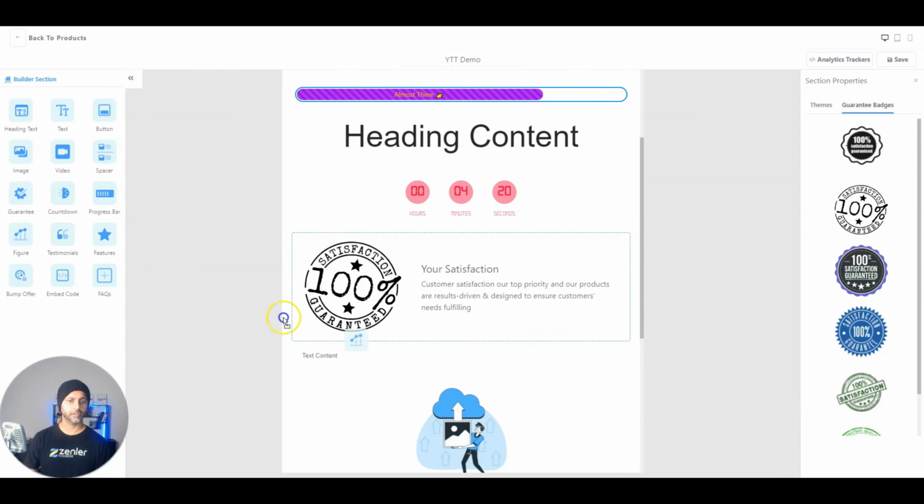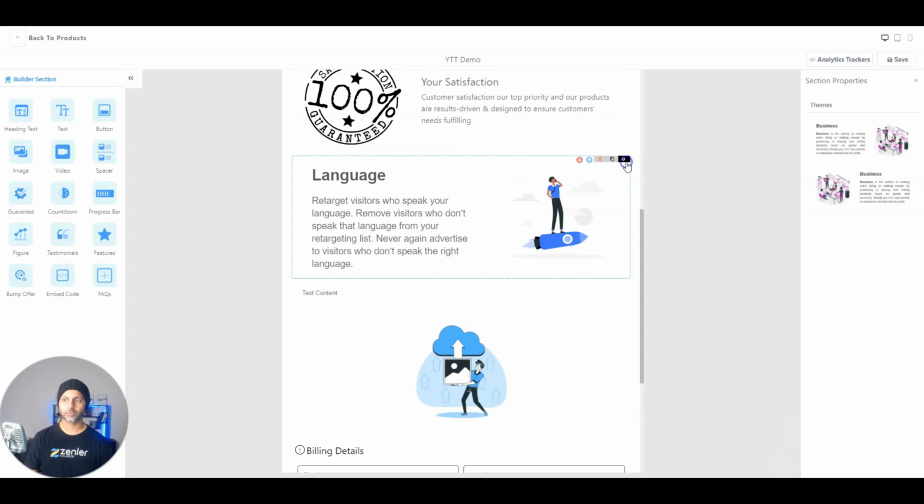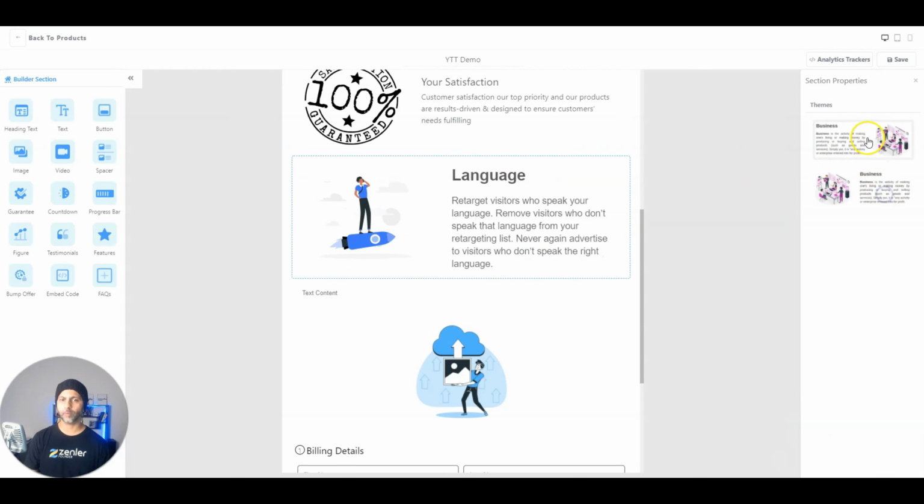Next is a figure. So I can add this figure here, which is basically text on the one side. So this figure is almost a 2-column layout with text on one side, image on the other. And then same concept here. You can swap out the text and image to left and right.